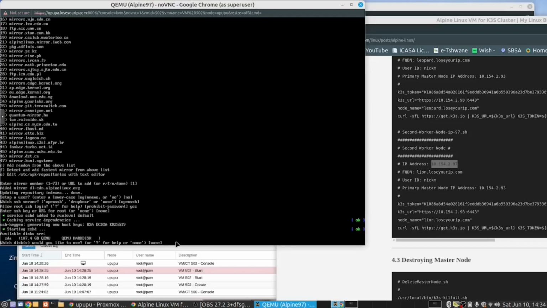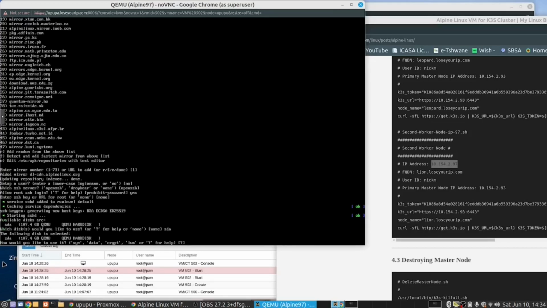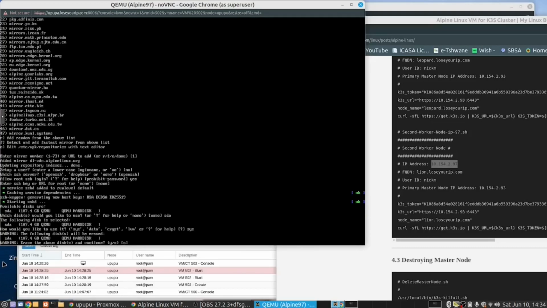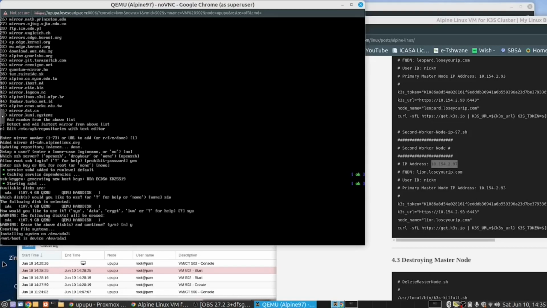It asks me which disk, but it's displaying that SDA has a 107 gigabyte space. So I'm going to say SDA, enter. And here I type sys, SYS. And erase, yes, I want to erase the disk. It will erase it, format it, and continue with the installation of Alpine Linux.